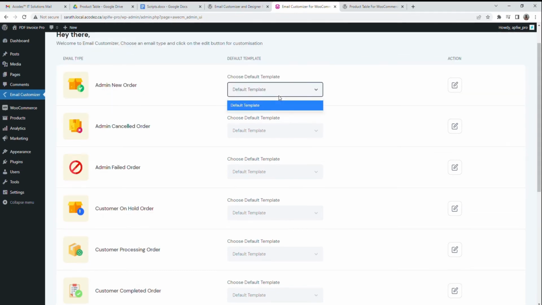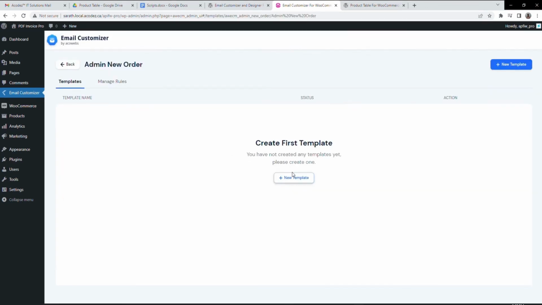You can see a select box showing the default template and an edit button next to the email type. By clicking drop-down you can choose Created Templates. For creating templates, click on the Edit button.